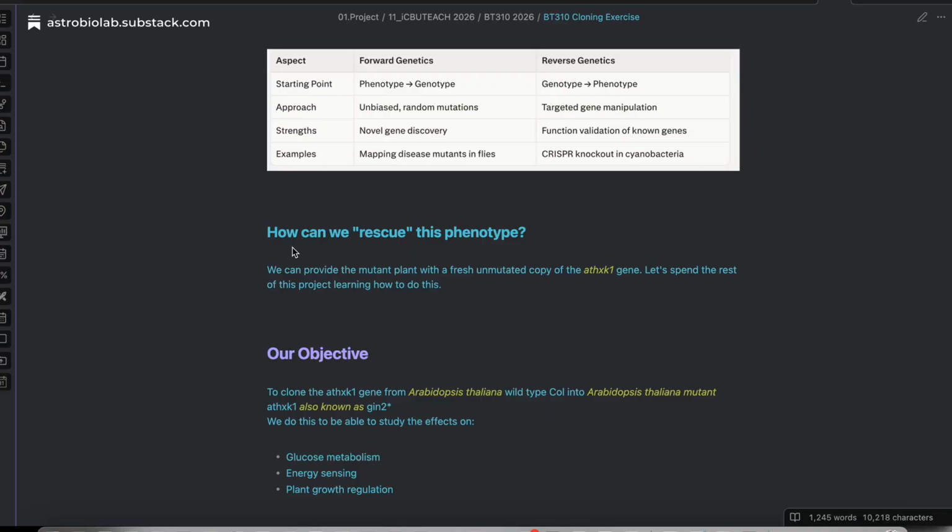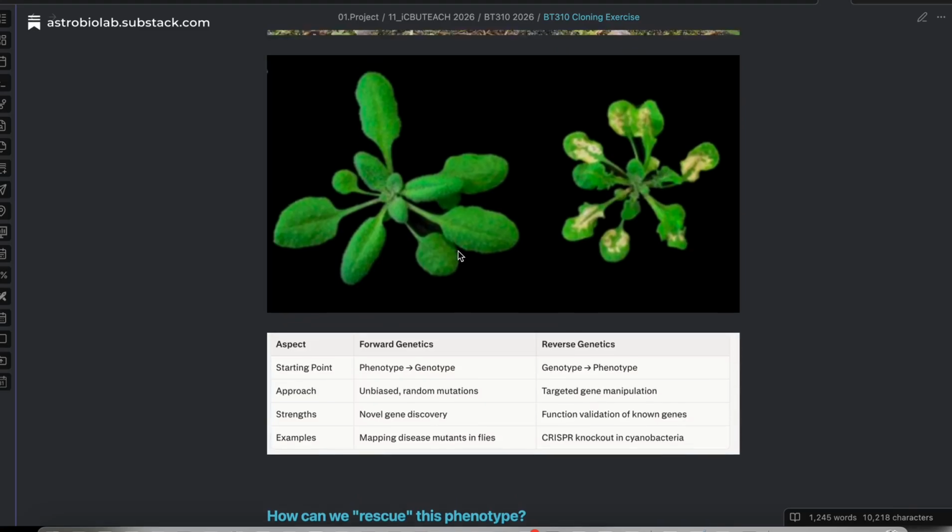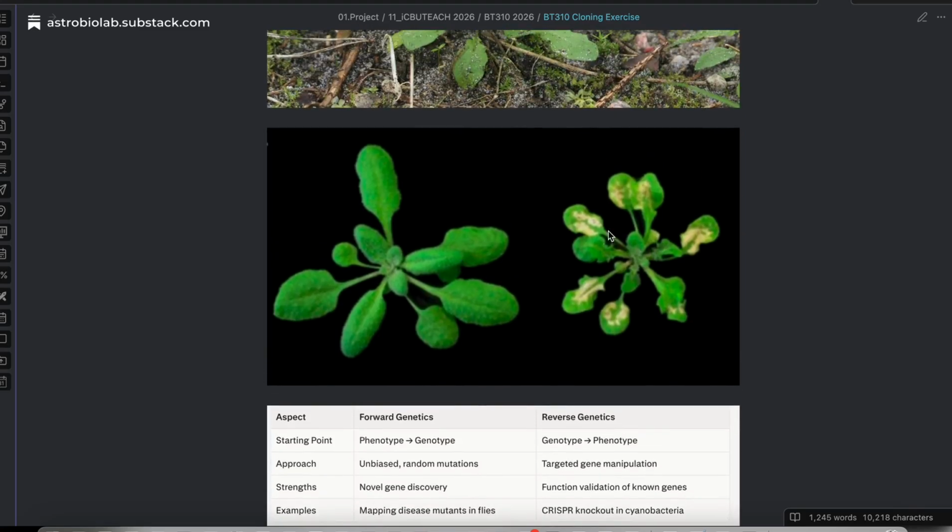So the real question we're asking in this exercise is, how can we rescue this phenotype? By rescue, I mean, how do we get this sick plant to be well again? And in genetics, we call that rescue.